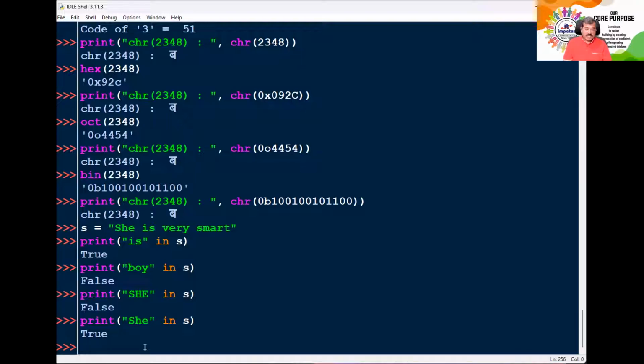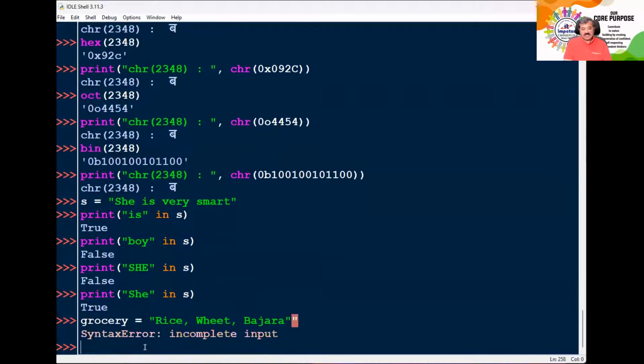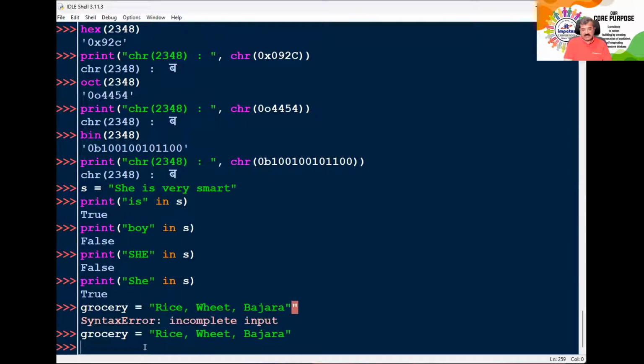So there is an operator called as in. Likewise, there is another operator called as not in. Let's take another example. I say my grocery list, grocery. ये मेरे grocery items हैं. My wife has asked me to get rice, wheat, bajra. These are 2-3 things that she has asked me to get.